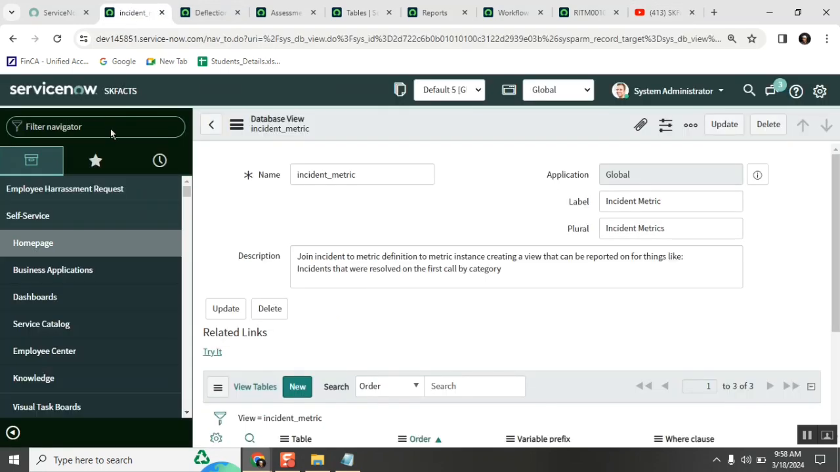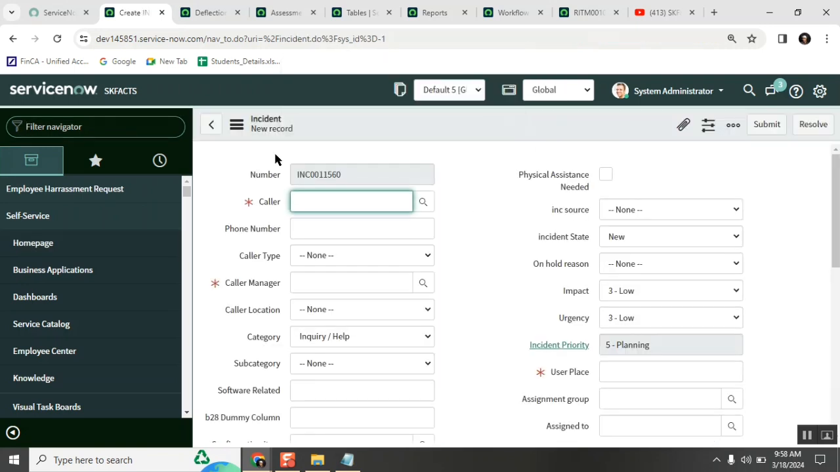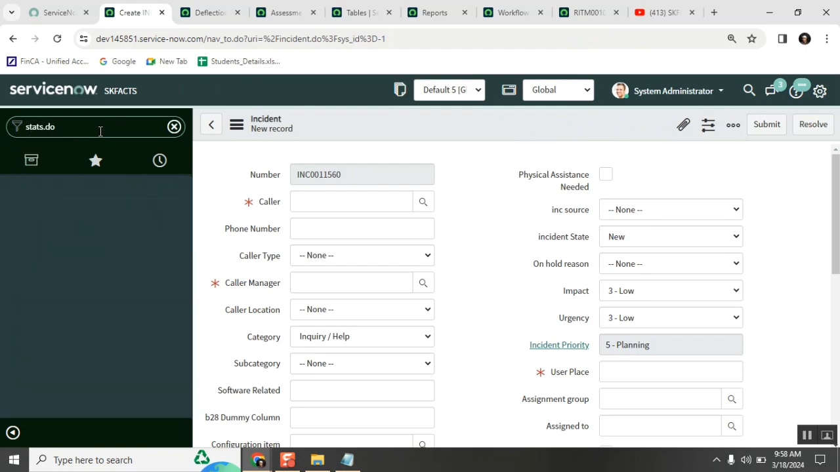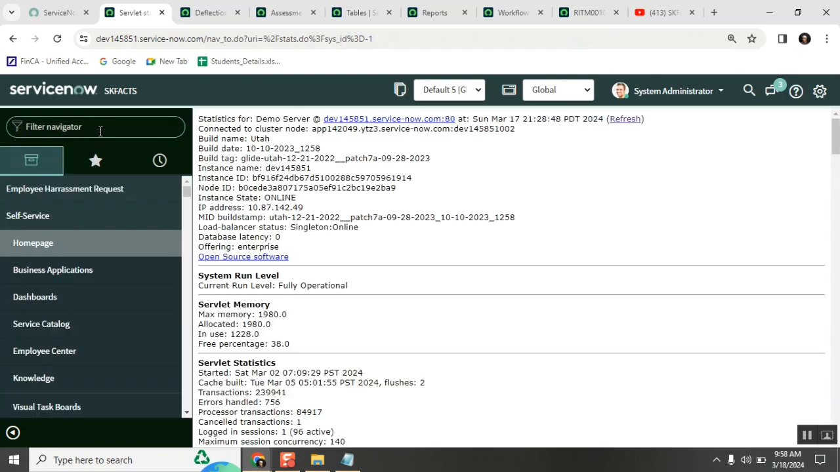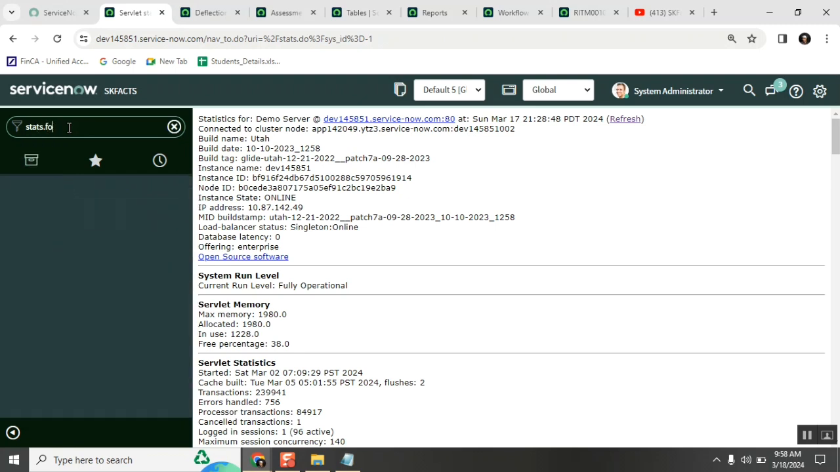Okay, that is correct, partially. Dot do also opens the form, but I can't use dot do for every case. Why? Because dot do opens a page. So to open UI pages, to open a URL, we use dot do. So can I say stats.form? If I use stats.form, will it open a form? No. To open a UI page, I need to use do only.